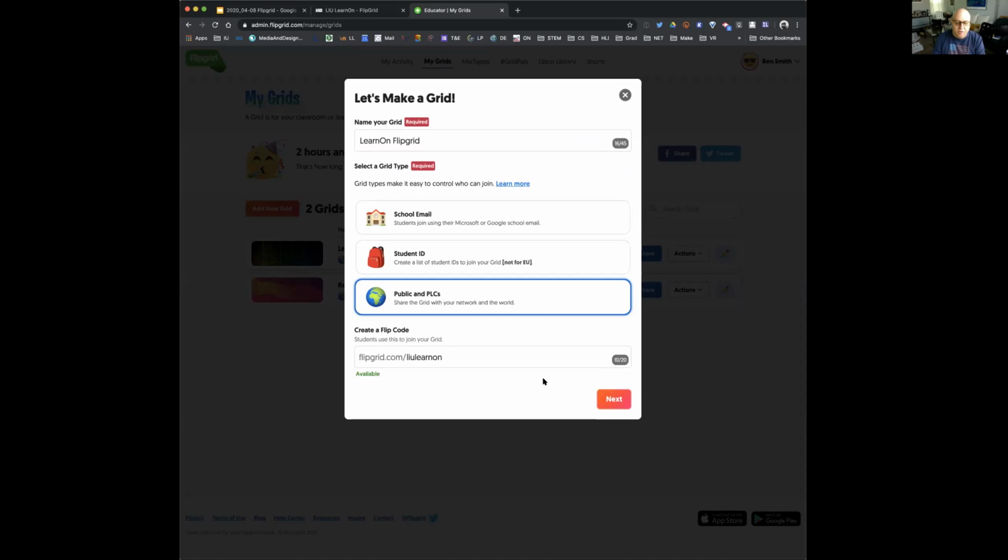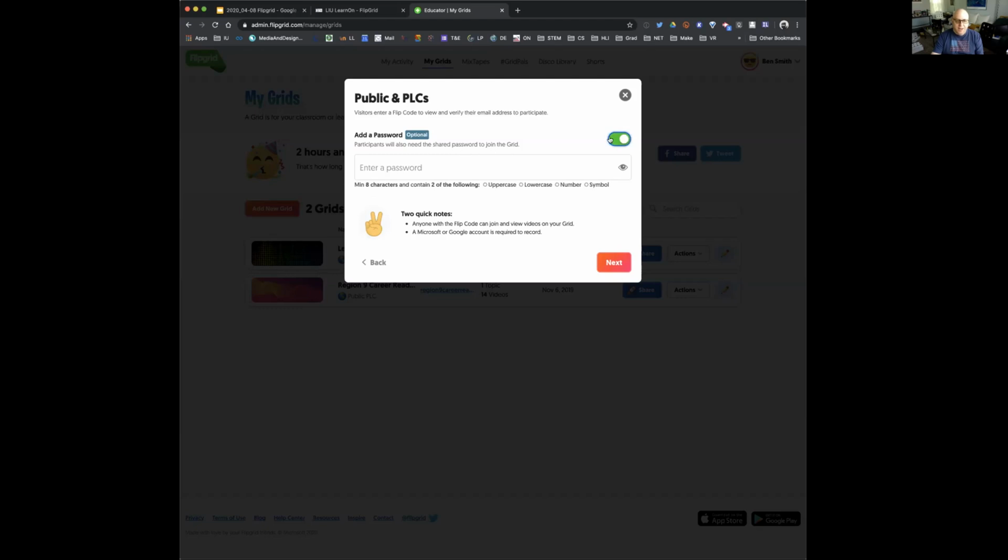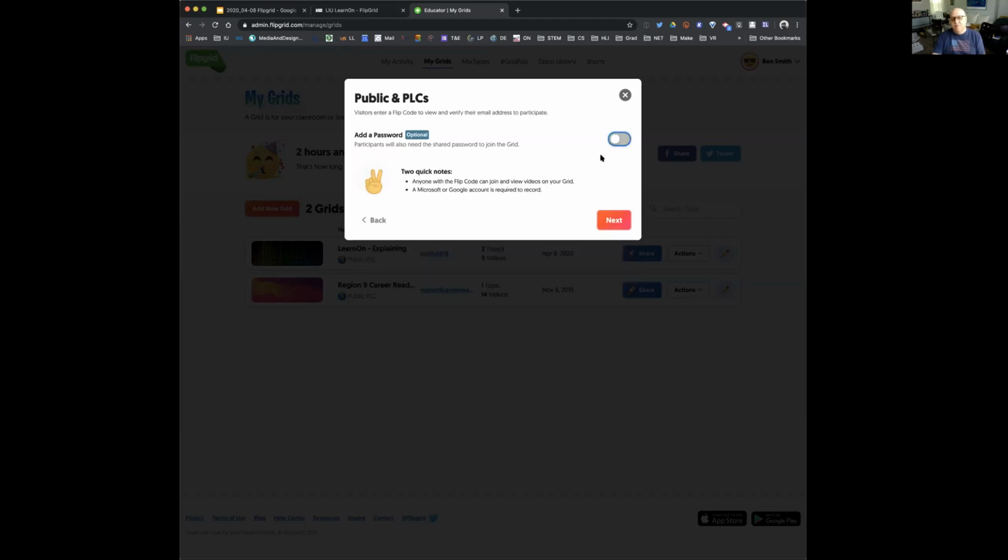But I am going to make mine public. And when I do that, I can see the notes, right? Anyone with the Flipgrid can join and view videos on the Flipgrid, and I can password protect it if I want. So I just click that on and enter a password, and then only those that have the password can get in.